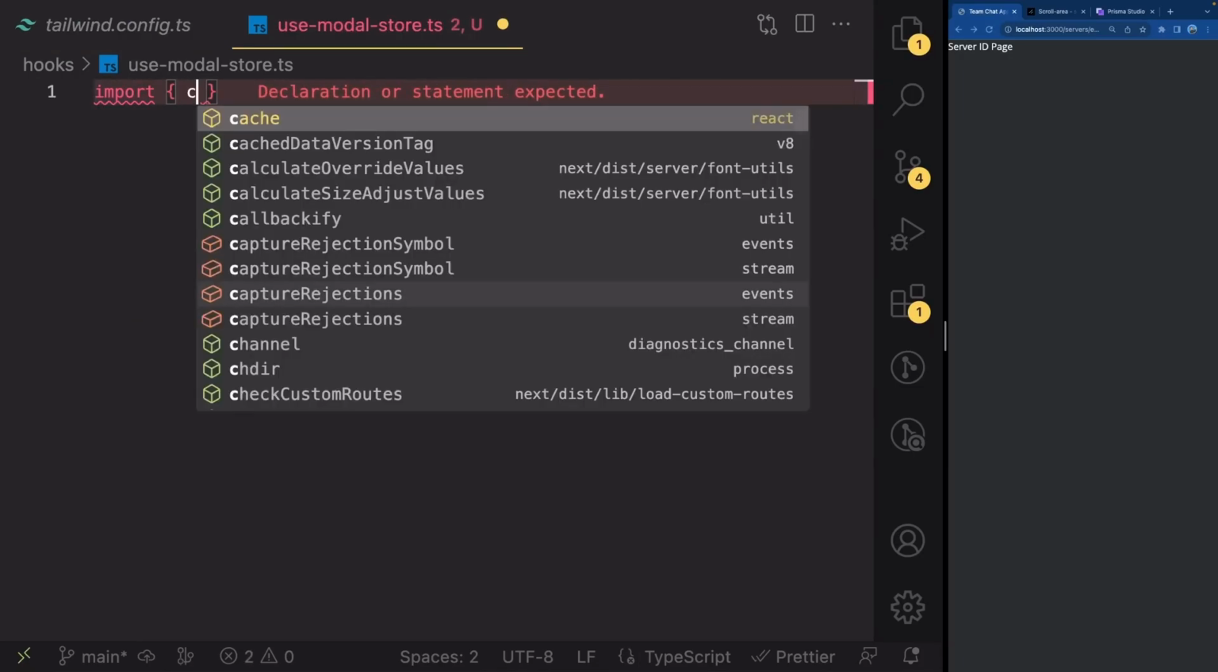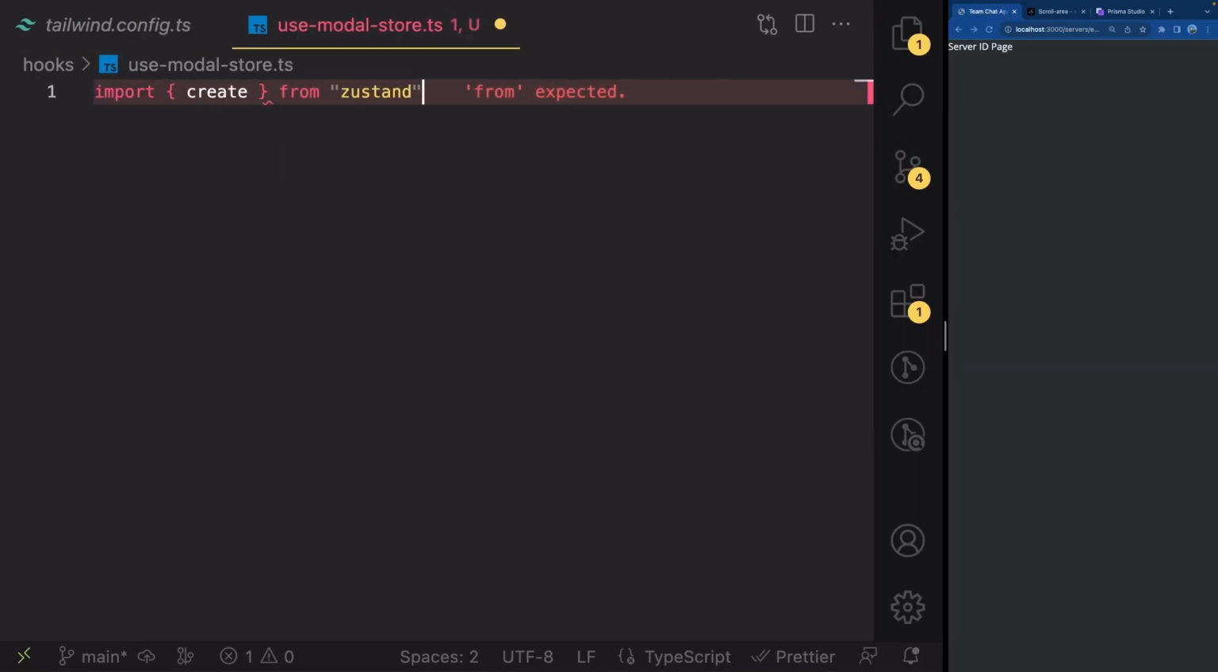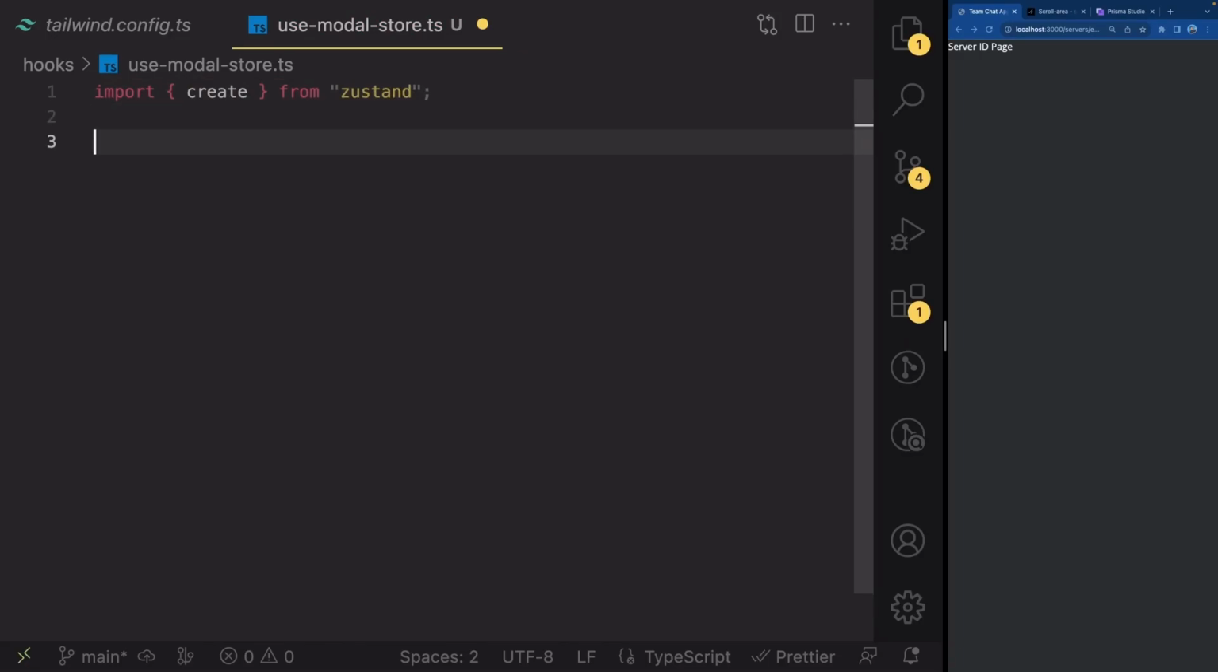So let's go ahead and import create from Zustand like this. And let's export type ModelType. And in here, we're going to hold all possibilities of our models. And the first one is going to be create server like this. So later, we're going to expand this with types like edit server, create channel and stuff like that. But no need to add that now. I just want to show you an example of how that's going to look. For now, it's going to be just this.